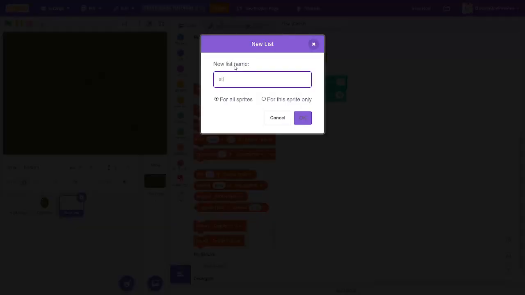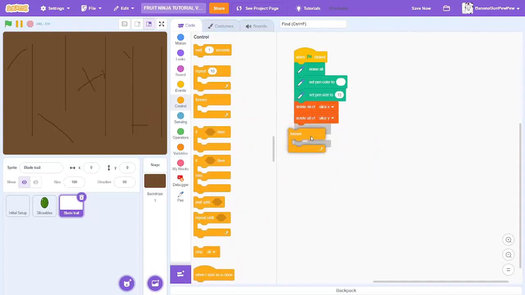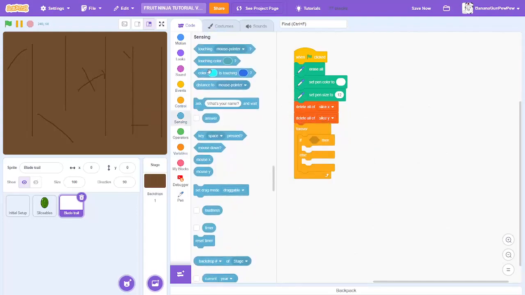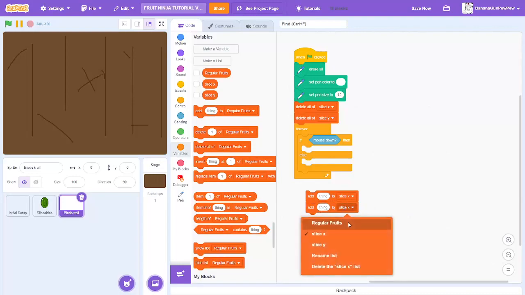Name it slice X for this sprite only, and then slice Y for this sprite only. Delete all of slice X, and then delete all of slice Y. Now, forever, if else, if mouse down, then add slice X and then slice Y.